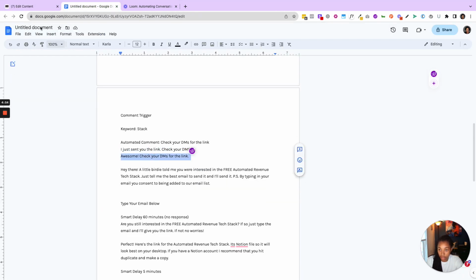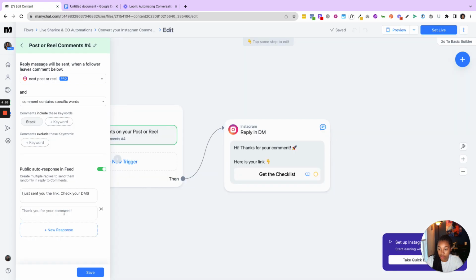Copying and pasting. Let's add a little smiley to that one. Make it a little emoji. You can also add emojis wherever you want to. Save. And then your reply here.